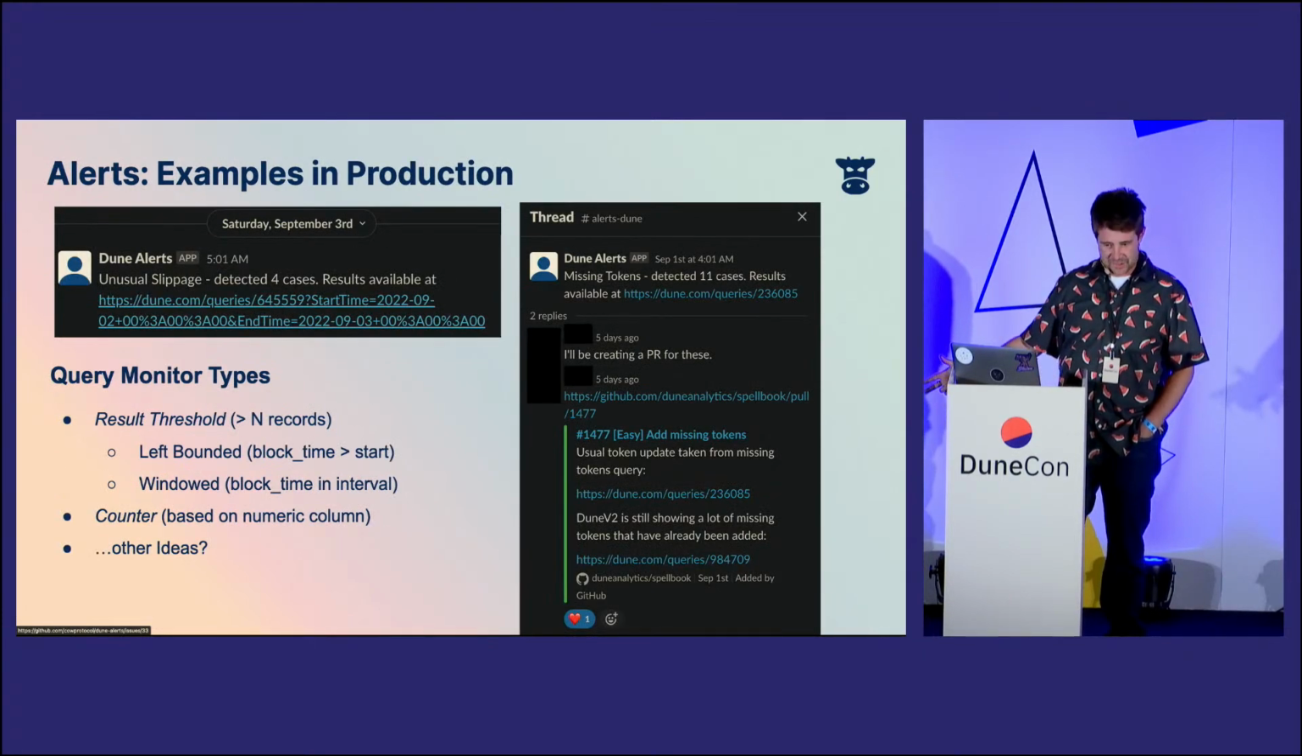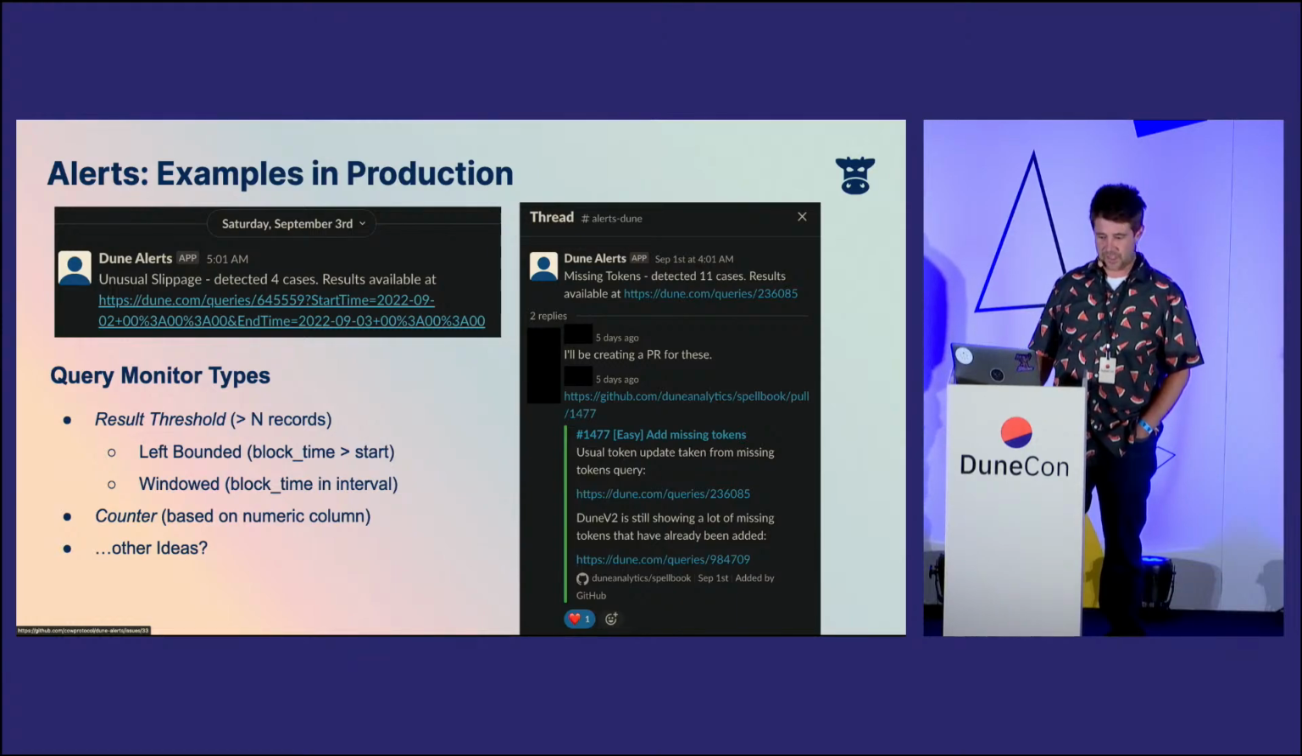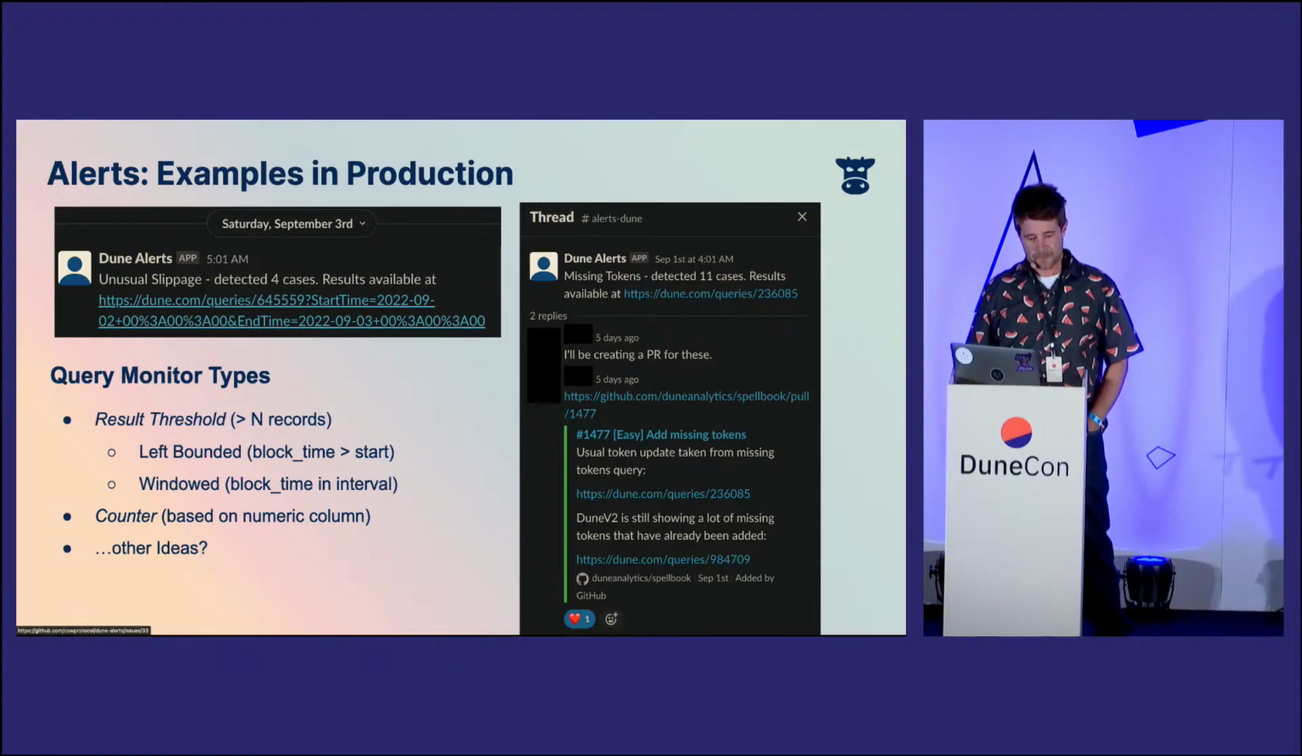So just an example of these alerts in production. Dune Alerts, unusual slippage. We detected 4 cases. Here's a link to the results of this query.